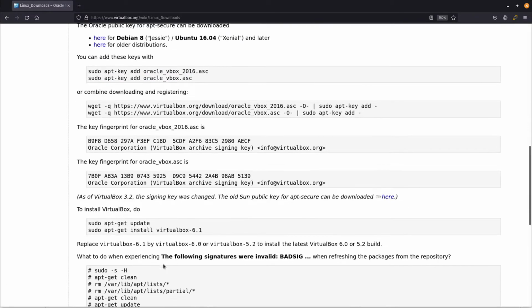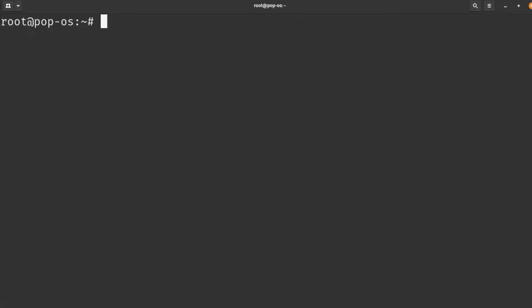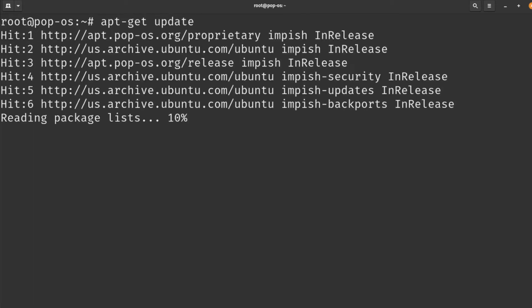So what we're going to be doing is we're going to be using the apt instructions to install VirtualBox on my own system. So I have a terminal open, and we're just going to be following the instructions that are on the VirtualBox site. First, we're going to do apt-get update. This may take a minute to run depending on how recently you've updated your packages. And now we can just install VirtualBox. apt-get install virtualbox.